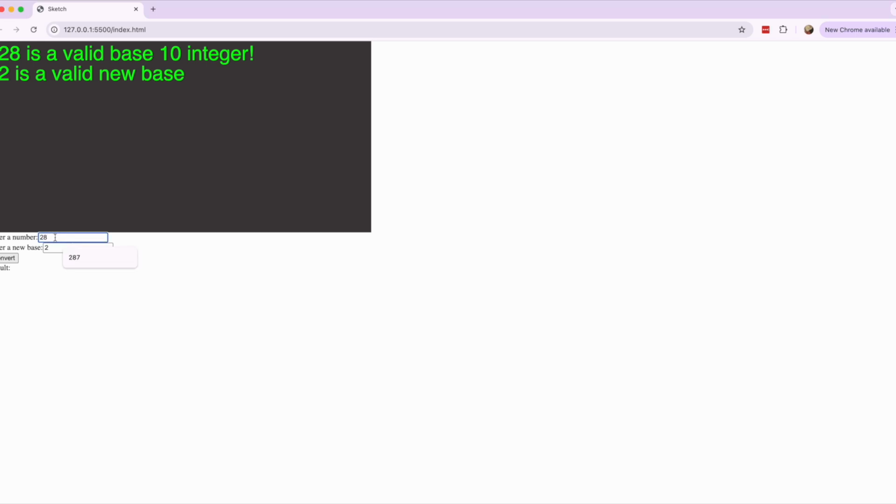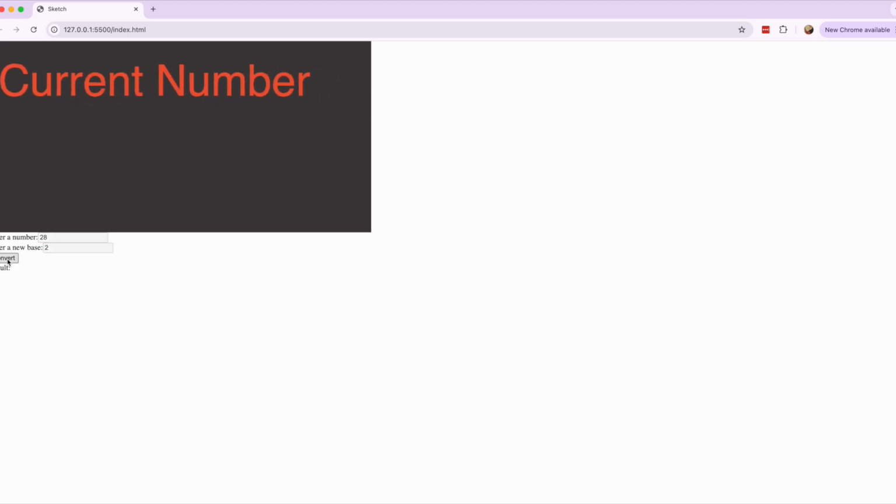So we could pick some random number. On this, you just enter the number that you start with and then the new base that you want it represented in. So in this case, let's do the number 28 in base 10 and convert it to base 2.